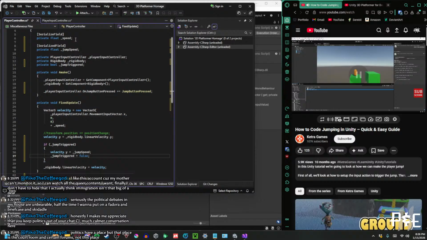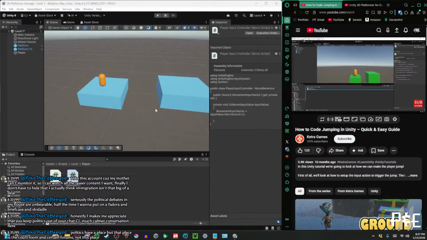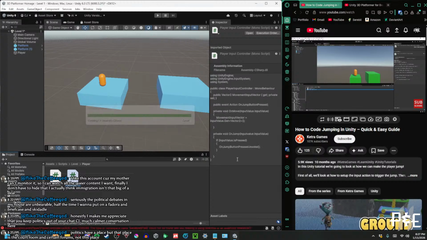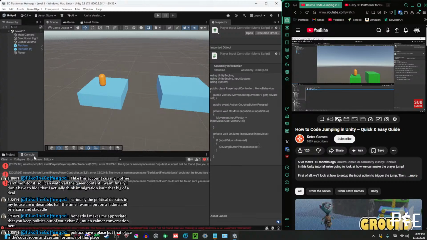We'll select the player. Okay. Oh, there's an error. The type or namespace name serialized field could not be found.